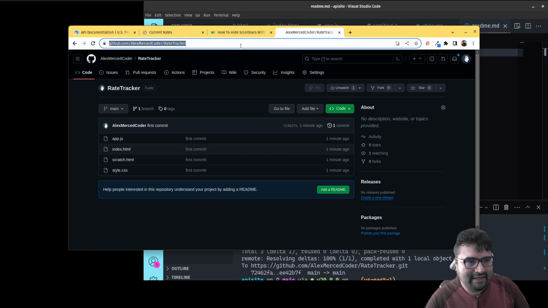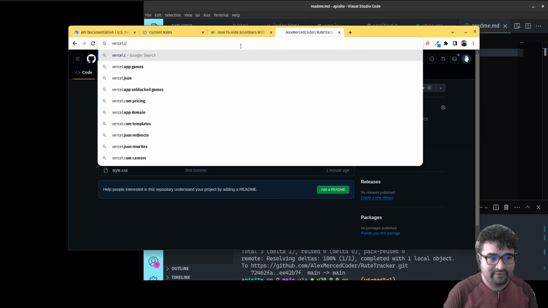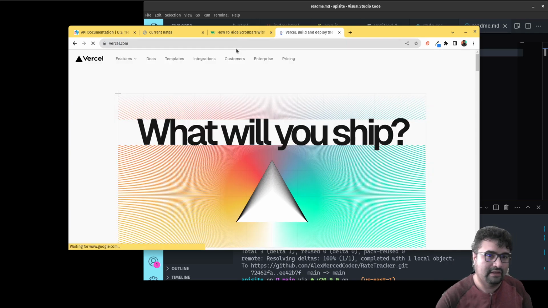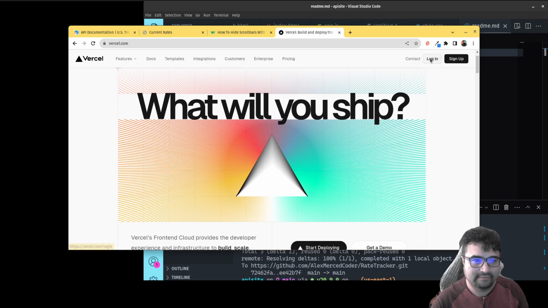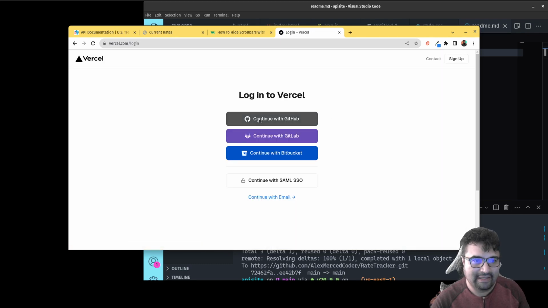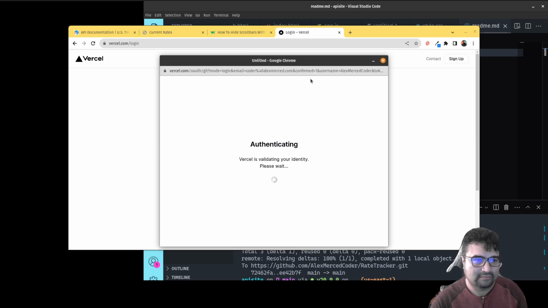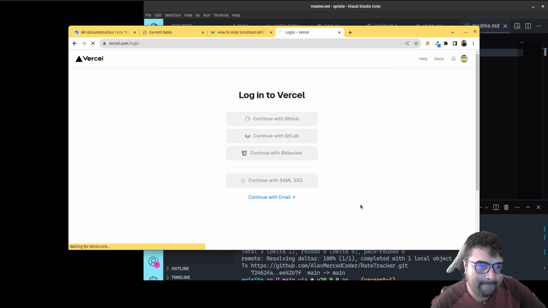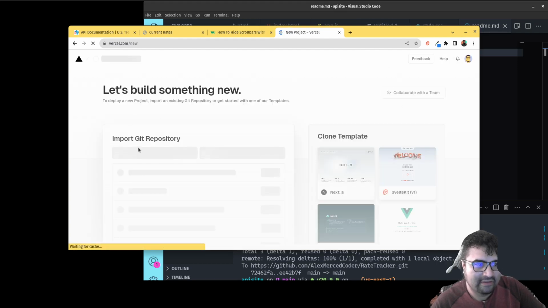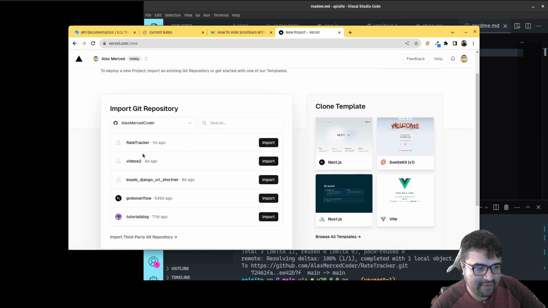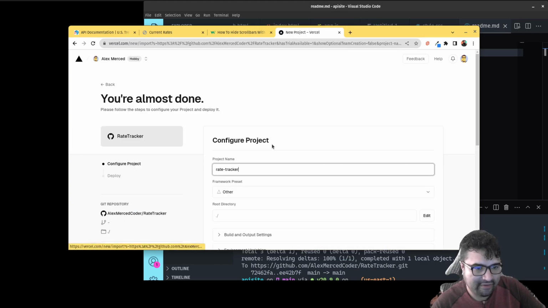Cool. So now I can head over to something like Vercel to deploy it. And then from Vercel, I log in using my GitHub. And then from that, I can click add a new project. And then I'm going to choose which Git repository I want to add, which is the new rate tracker one that I just created.